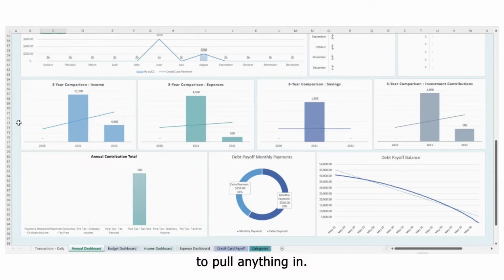pull anything in. But if you do have prior year information that you want to add into the spreadsheet, you could even just do a bulk line like January 1st, 2020, $6,000 invested, because then it would at least pull in the $6,000 in this instance. And there are trend lines for each to show you what direction you're moving.